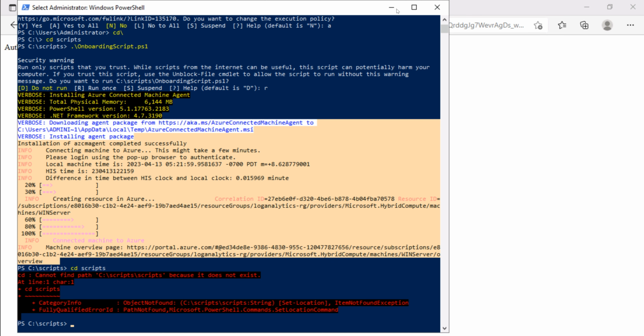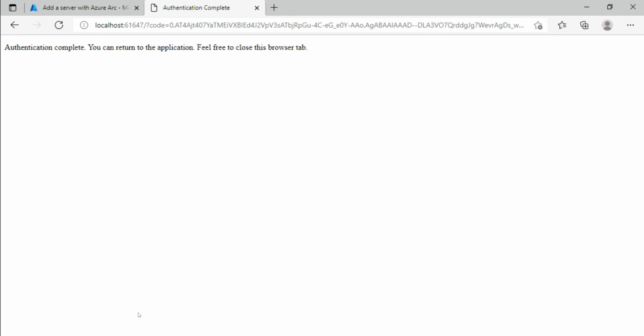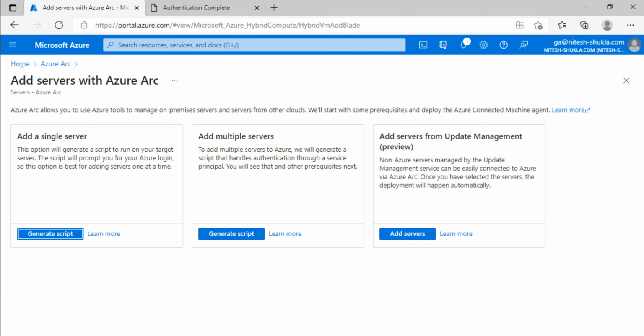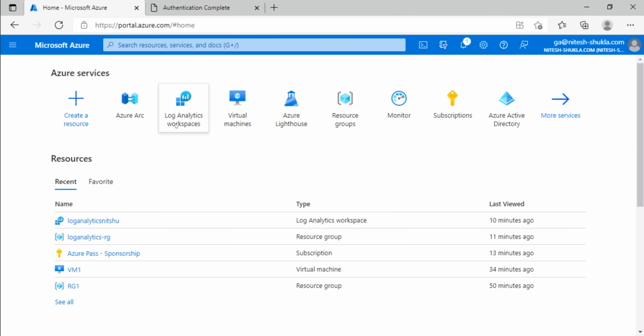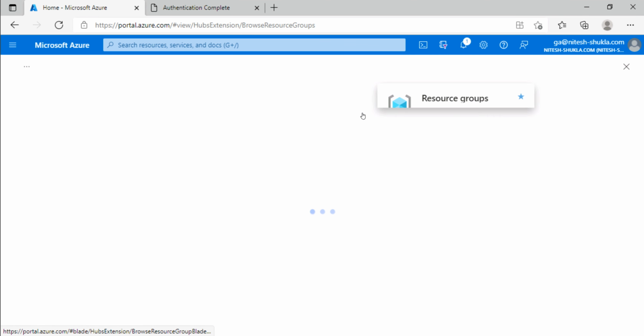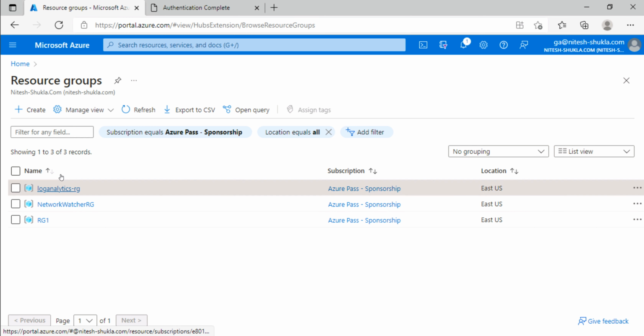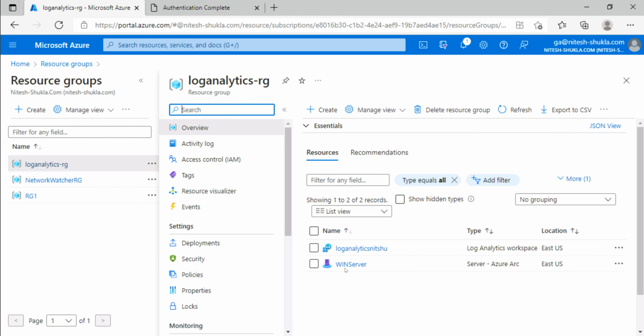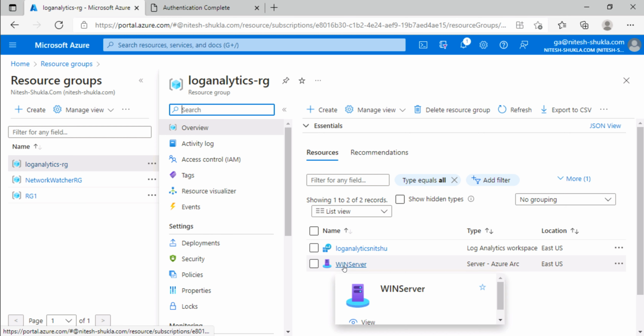Okay. Now let's minimize it and go back to Azure Arc, and let's close this one. So we have successfully done that. Now let's go inside the resource group under this log analytics rg. So you can see, guys, this Win server is appearing in Azure.